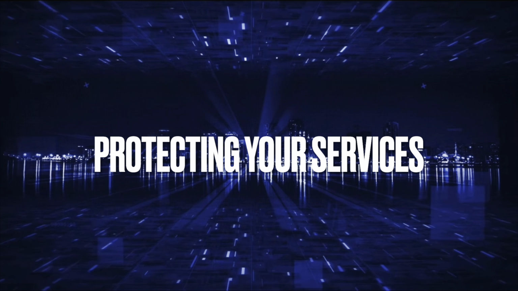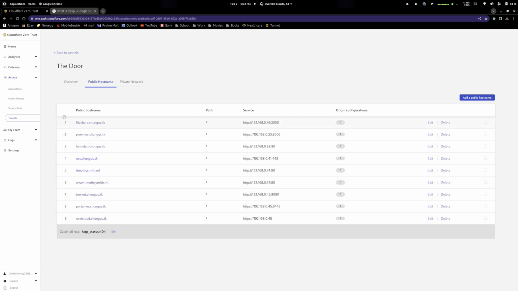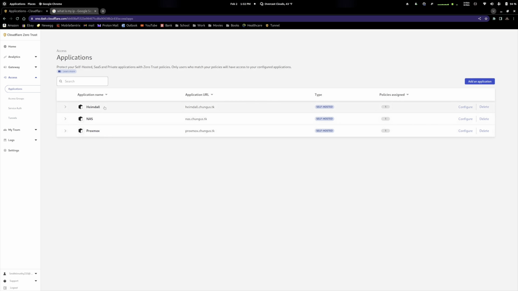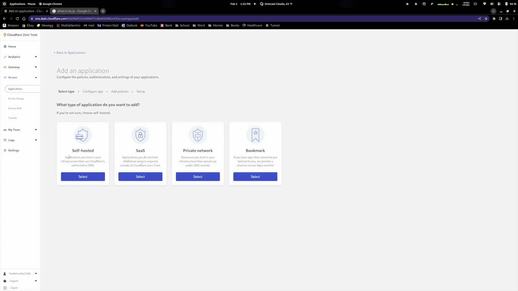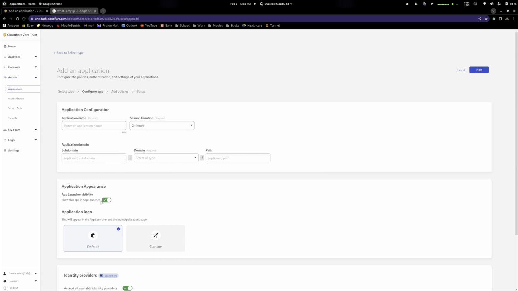Okay, so once you're on Cloudflare Zero Trust, I'm going to show you how to basically secure this IP. So you're going to come over here and under Access, you're going to click on Applications. You can see here that I have 3 of them already pointed. So what you're going to do is click on Add an application and you're going to click on Self-hosted right here. Go ahead and click that one.